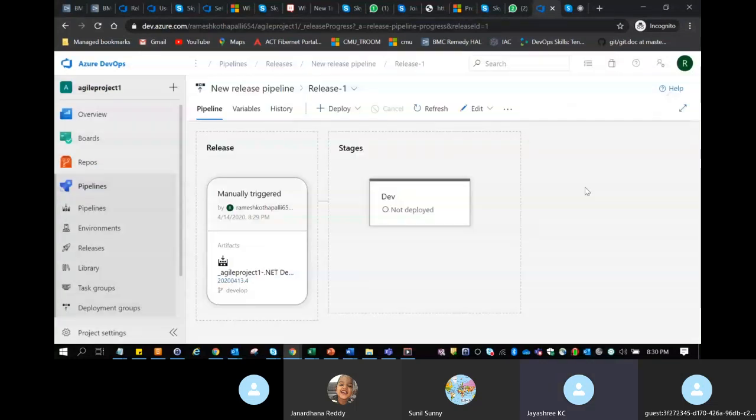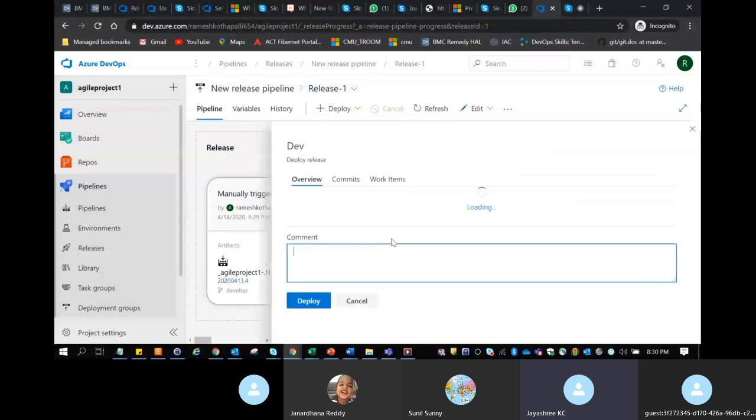Whenever you create the release, it does not mean that it is automatically deploying to the different stages. Once you create the release, you have to click on deploy to each of your environments. The first stage is our dev stage, and you're seeing it says not deployed, right? Go ahead and hover on that, click on deploy.